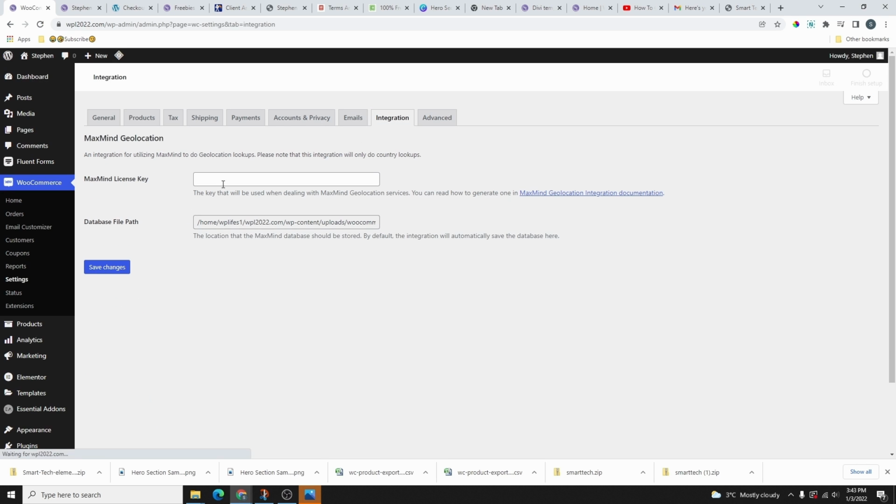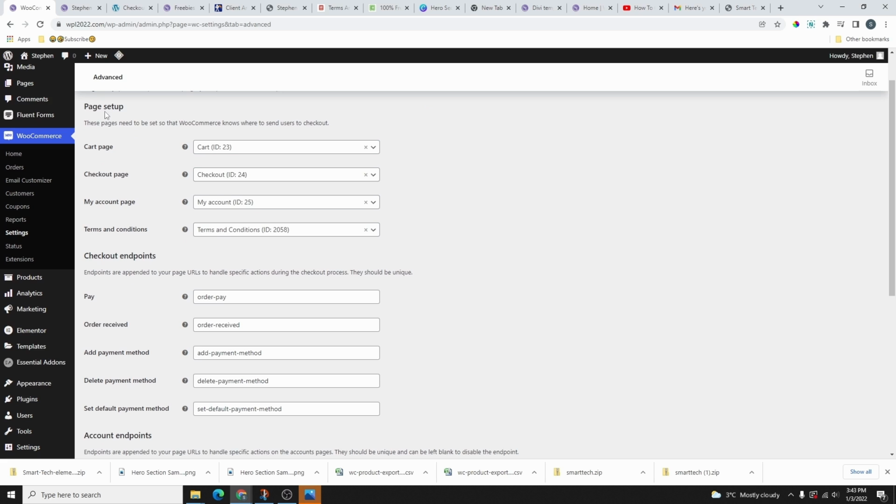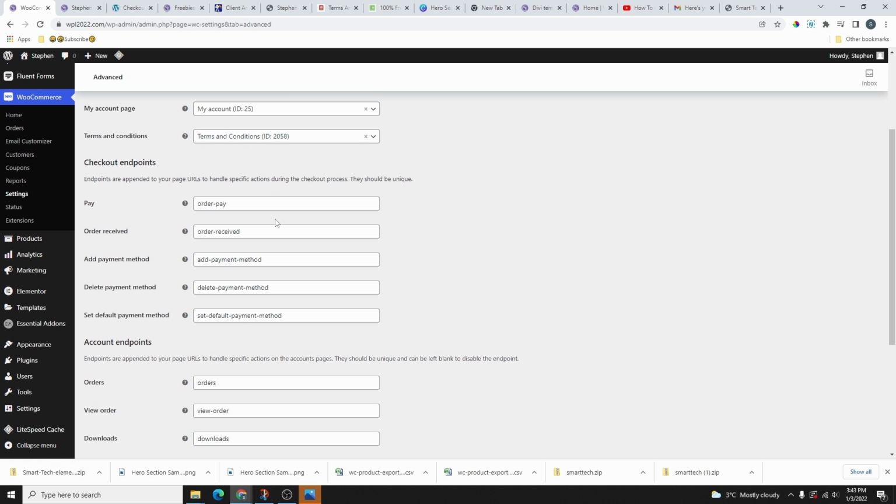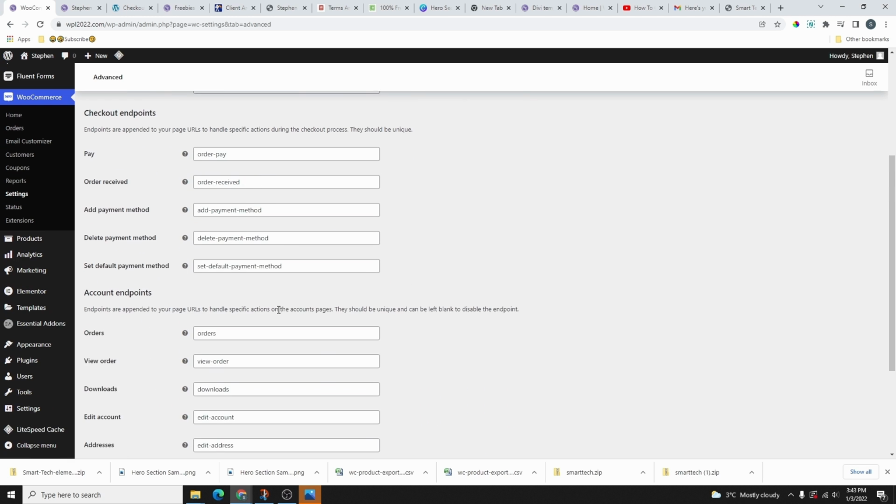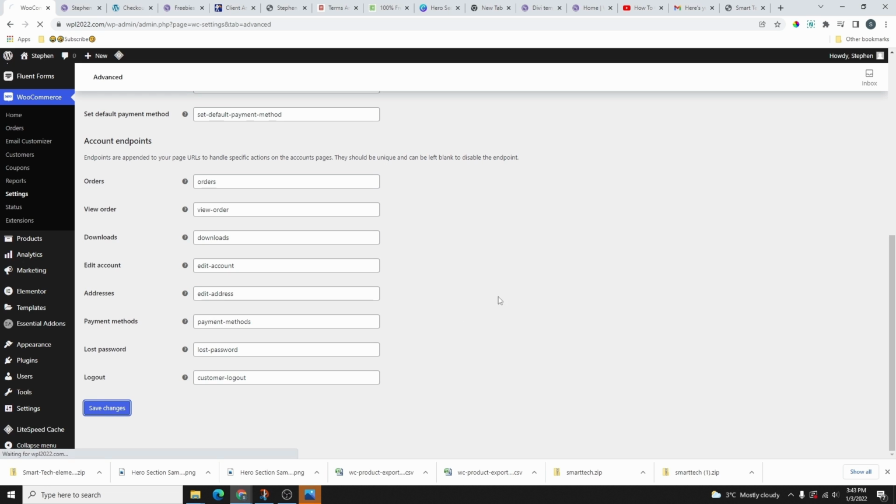You can see that there's not that much going on here, so we'll go to the advanced tab, and from here this is where you can set up your pages. You can select your cart page, your checkout page, your my account page, the terms and conditions page. These pages are already selected for us. You can leave these pages as they are. Everything here is looking good, so all you need to do is click on save changes.